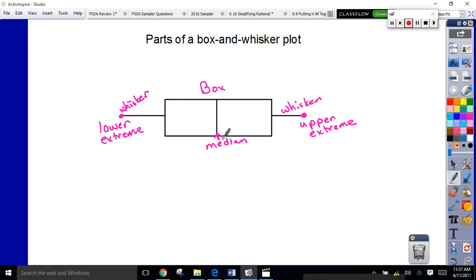And then each side of the box plot has a name. This is called the lower quartile. And we'll look at that in a minute. If we have a median, that's the middle. The middle cuts our data into 2 halves, the bottom half and the top half. If we take the bottom half of our data and we find the median of the bottom half, that's the lower quartile. If we take the upper half of our data, that's the upper quartile.